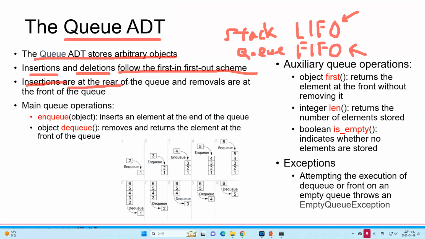Insertions are at the rear of the queue. So whenever you insert, it will be the rear. It is the end or the back side of the queue. And removals are at the front of the queue. So when you remove, it will start from the index 0 or the front.